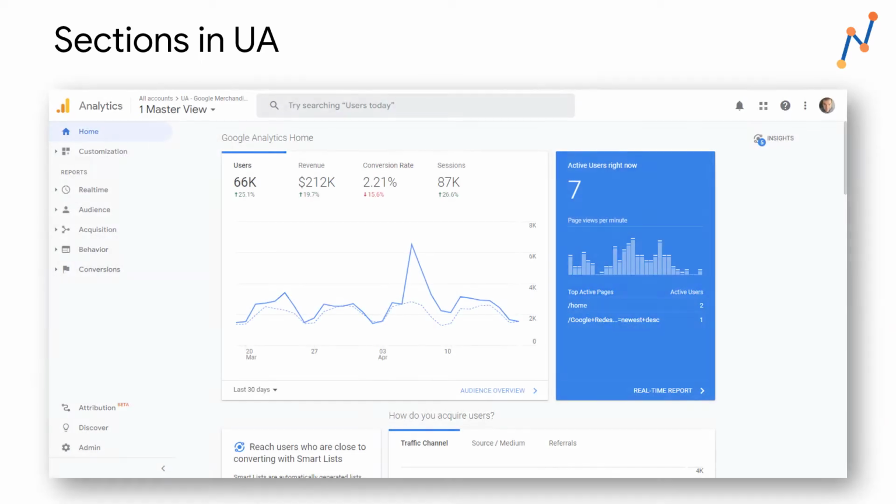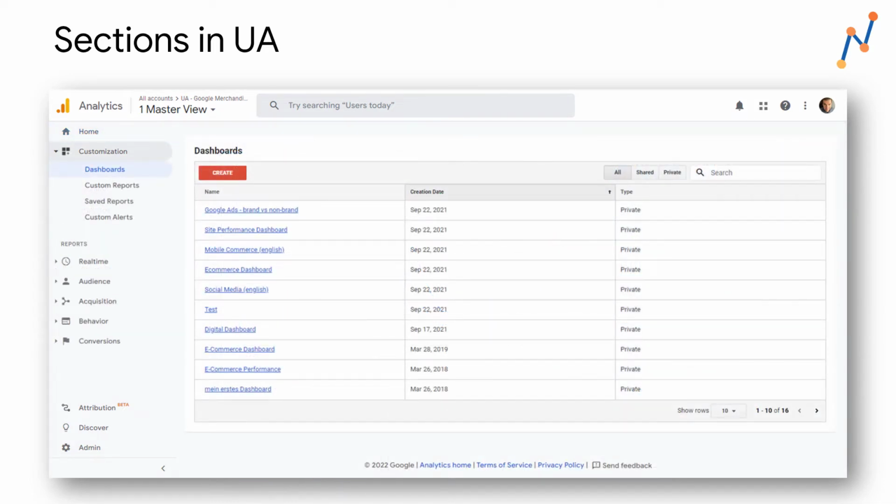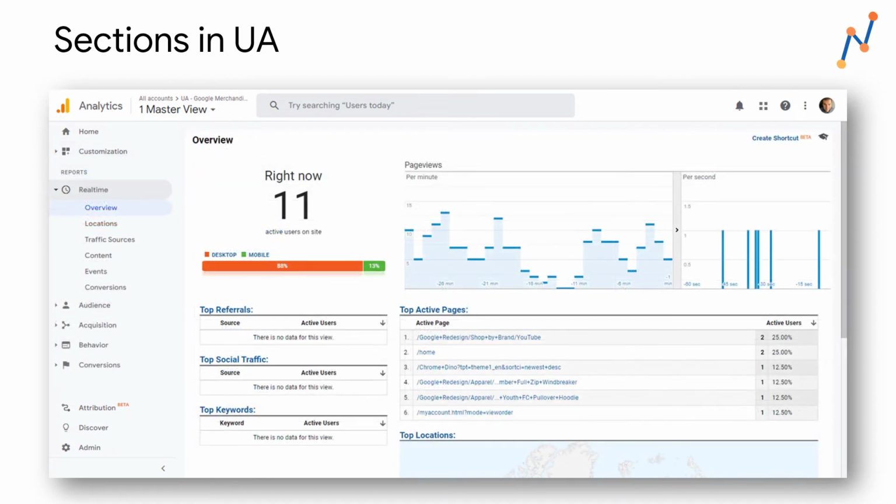The report section, Home, gives you a summary of what's interesting about your data. Then, under Customization, you'll find everything you've created or what has been shared with you, like dashboards, custom reports, saved reports, and custom alerts. The real-time section shows what's going on right now. In addition, it also allows you to immediately check if the implemented tracking code is working.